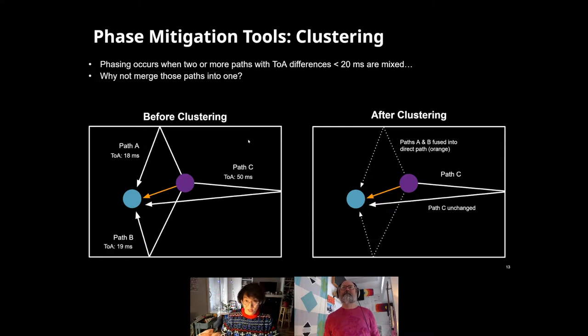So here's an illustration of that point. On the left, before clustering, we have a source moving towards the listener. There are three paths that it takes. Paths A and B have times of arrival of 18 and 19 milliseconds. That's a difference of 1 millisecond, and chances are we're going to hear some phasing from that. But path C takes a bit longer to reach the listener. So we are going to make a cluster of paths A and B. There's only going to be one reflection, and it's going to be fused into this orange line here, the direct path. So you're effectively getting rid of those reflections, but also not really, you're just fusing them. But you're going to leave path C unchanged.